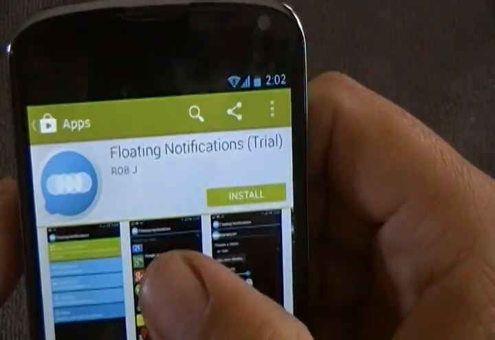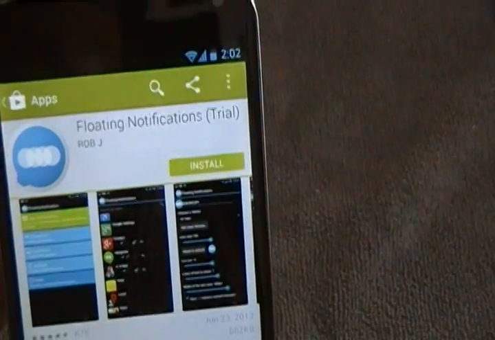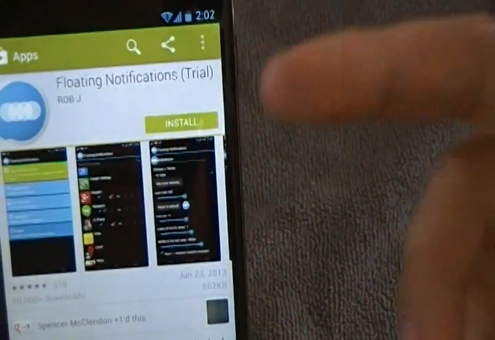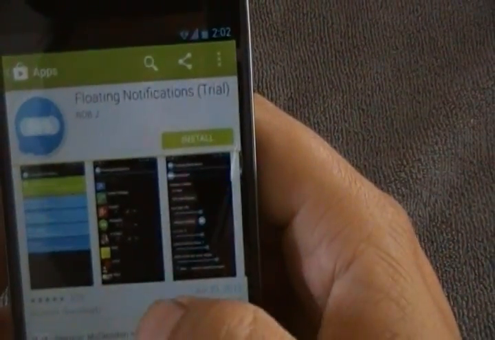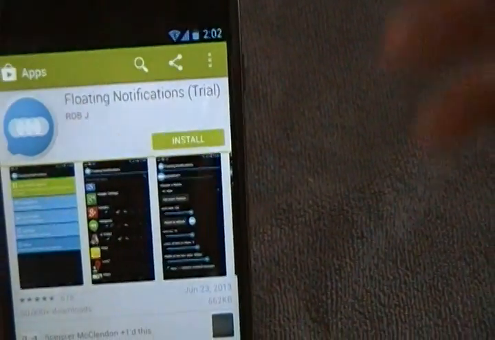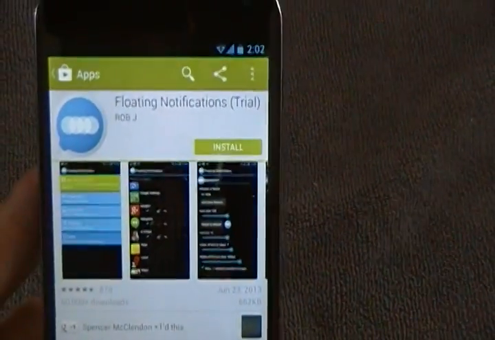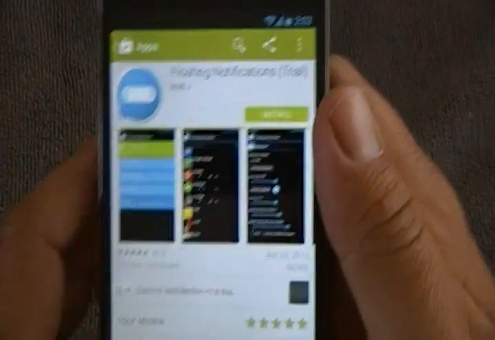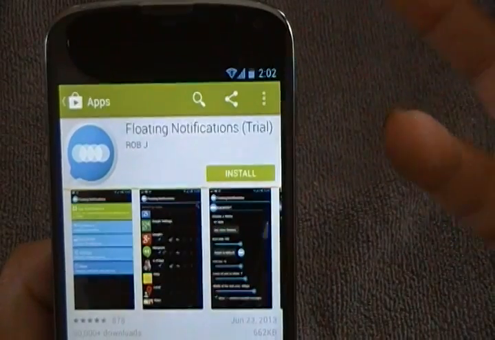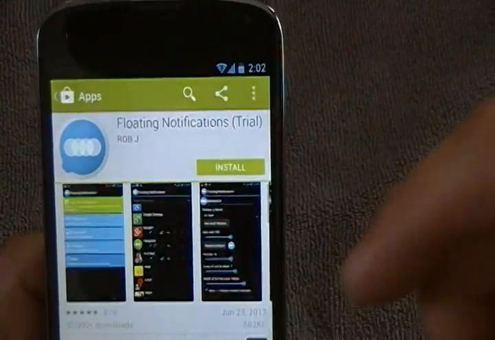So let's see, there's a paid and a free version. It's called Floating Notifications. This is the trial. There's a paid version for $1.98. The free version has all the options of the paid version. The only thing is, it's a 30-day trial. After 30 days, you can choose whether to buy it or not. I think that's a really cool thing, giving you a long time to check it out and see whether or not you're going to like it, if it suits your needs or not.